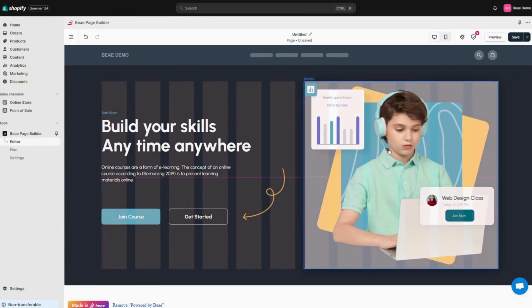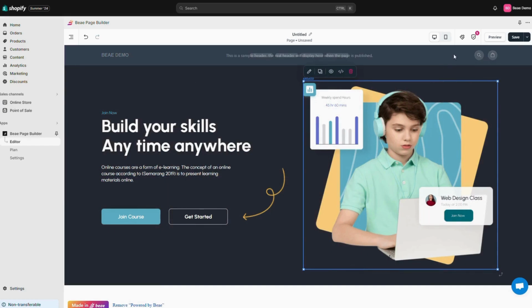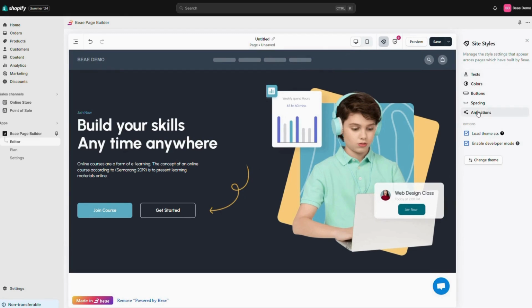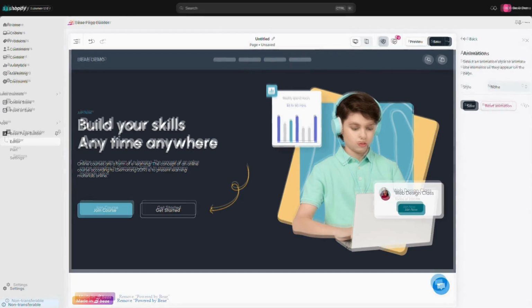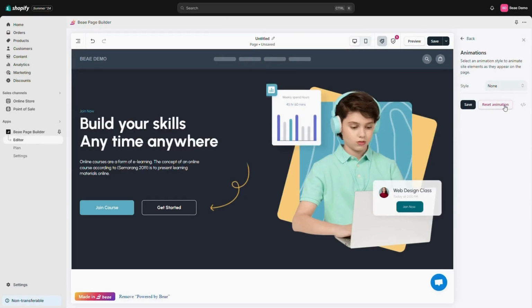Looks great, doesn't it? Let's make it even better by adding animation to the section. In the Site Style panel, click on Animation. On the Animations panel, click on Style. You can choose from 3 types: Fade, Scale, and Slide. Feel free to try all the styles to find the one you like for your design. Additionally, you can adjust the effect duration. I'll select Fast to test it out.